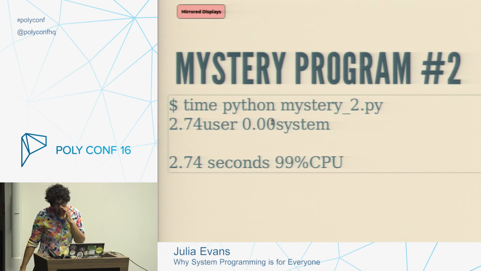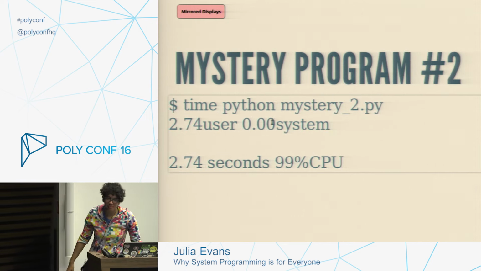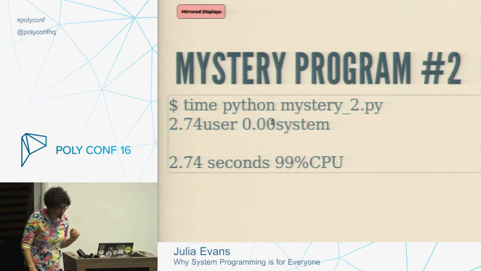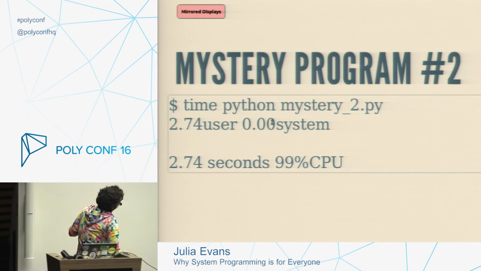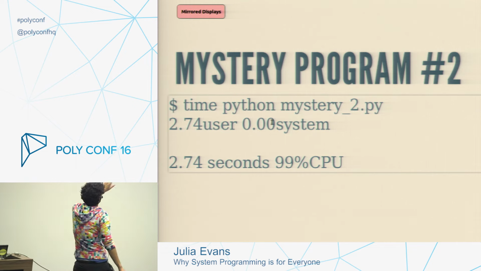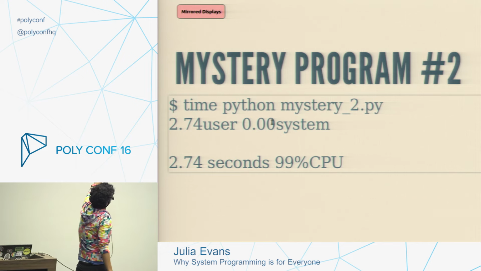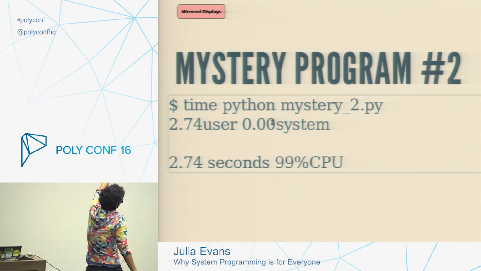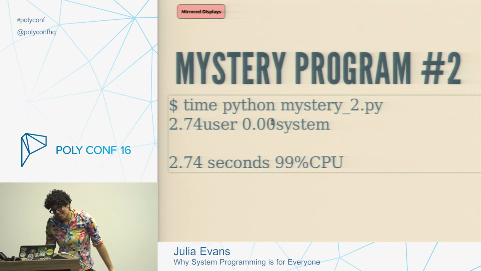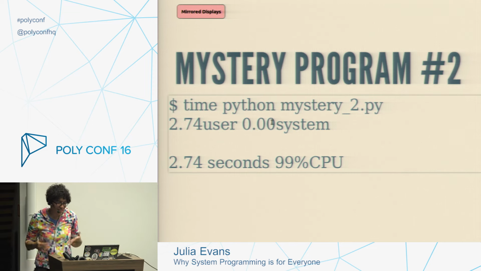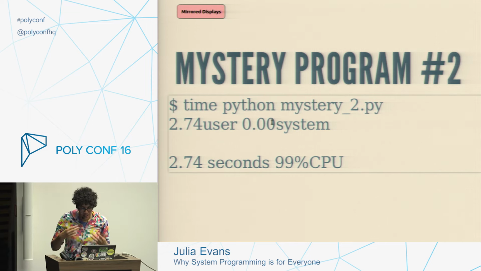Okay, so mystery program number 2, I ran again with time and it took about 3 seconds. And this is a pretty easy one to diagnose because already from this we know everything. It ran for about 2.74 seconds, and it spent 2.74 seconds on the CPU, in user space. And you're like, look, you're just calculating something. And at that point, the operating system can't really help you, because if you're calculating things, you're doing those calculations yourself, and you're not asking the operating system to do them.